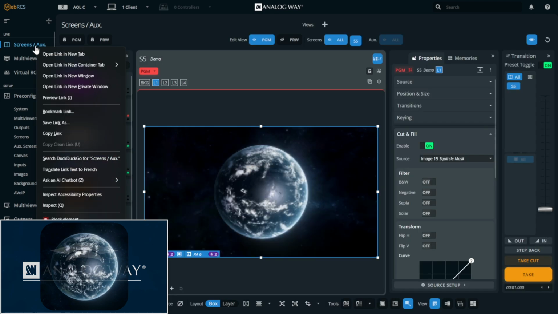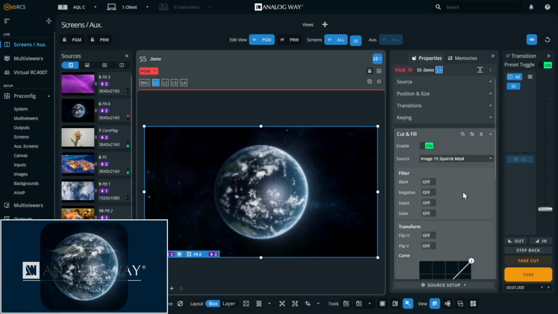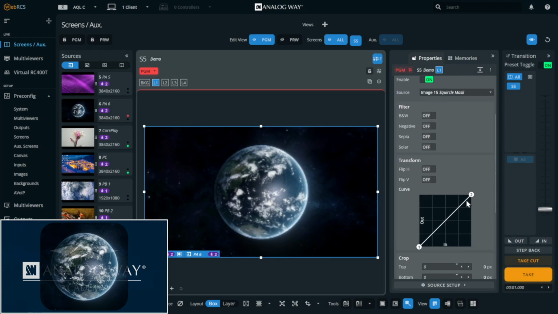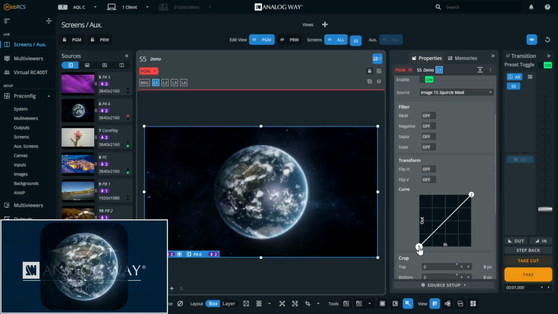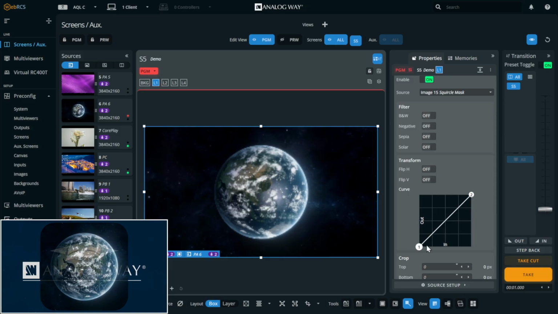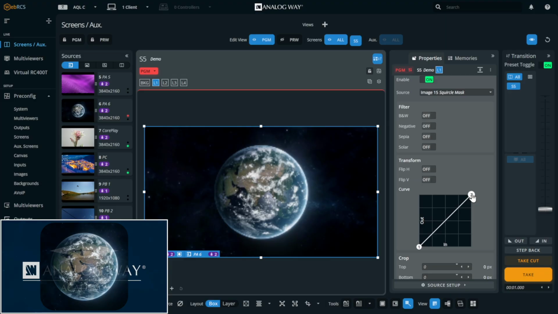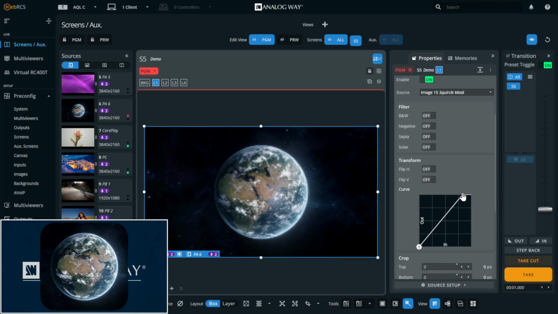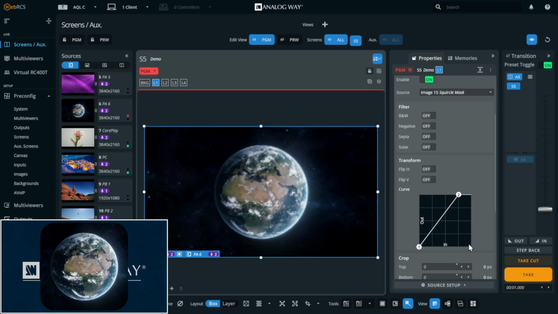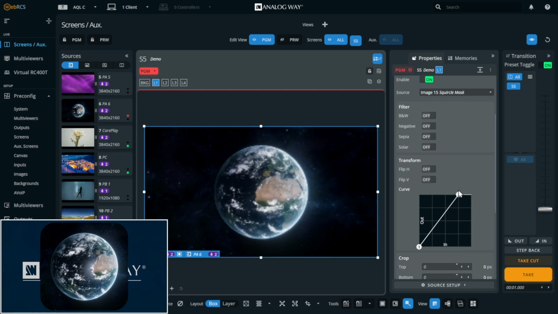So going back to the live page here, if I scroll down a little bit in the cut and fill property, you'll notice I have this sort of brightness curve. Now, all the way at 0, 0 here, this is black in, black out. All the way here at the max input, max output, this is white in, white out. What I can do is drag these inward to tell the Aquilon, hey, if something's coming in that is not full white, but sort of light gray, I want you to treat it as full white. That's what I've done here with the second node.